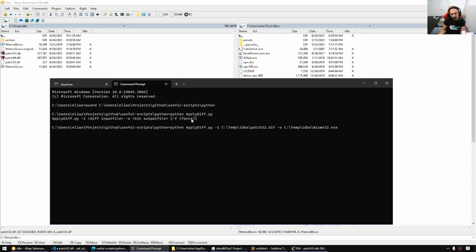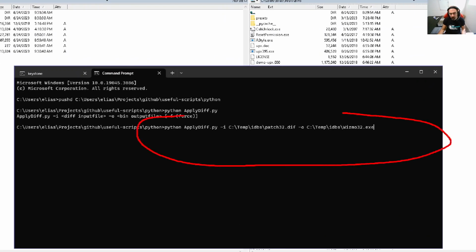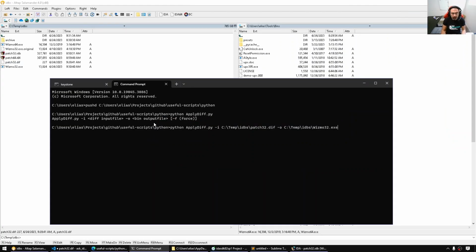It's safe to have verification to know if you're overriding a previous patch that is not compatible with your new patch, for example. For now, I don't think this will give us any errors, because we are applying it on the original file, so the original bytes will match the input file. So the diff file's original bytes and the input file's bytes will be matching. Therefore, no need to force patch. So let's try this out.